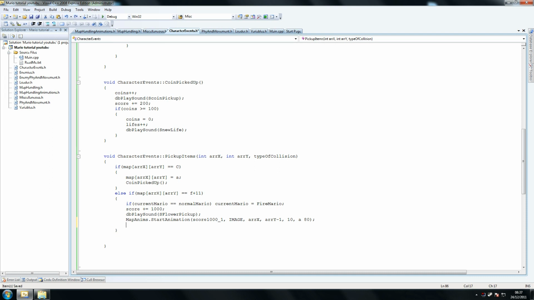And then we want to say, you know, map. Just copy this quickly. And then we say map. We've got the flower tile. We've picked it up. We've added it. We start the animation. Now we turn that tile back into an air tile again, and that's fine. And that's it for the flower pickup tile.